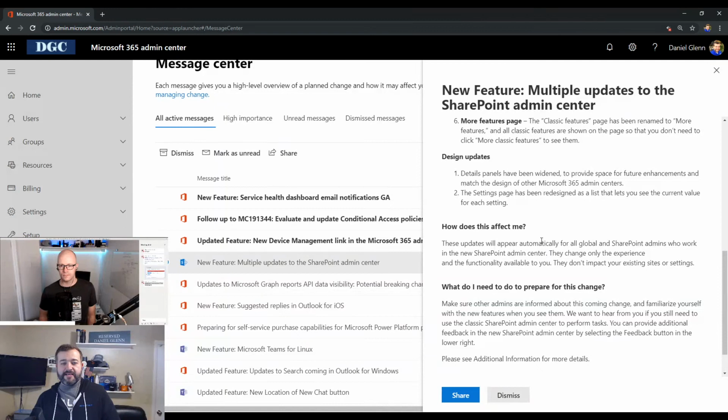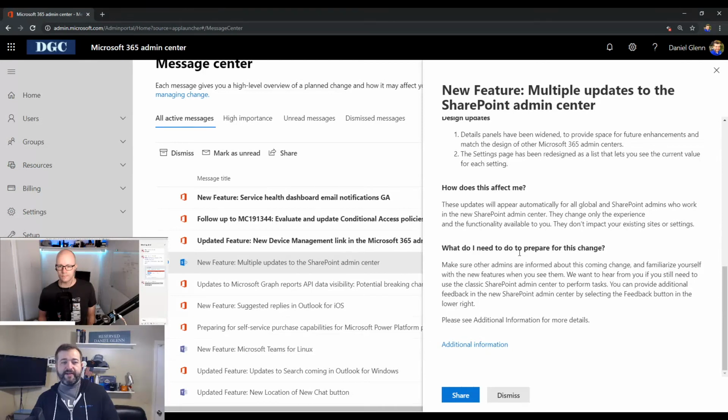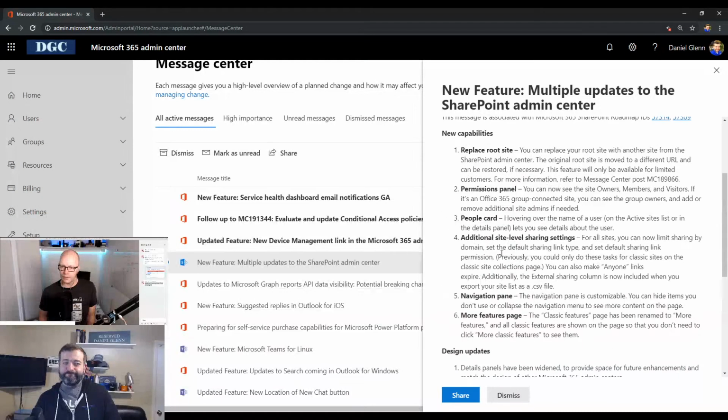It says these updates will appear automatically for all global and SharePoint admins. You don't really need to do anything other than familiarize yourself with these changes and how to use them. Well, and they're not all admin features, though, are they? Nope. So remember, there's a couple there, like the people card, and so there's some experience there that changes for your users, like the navigation pane.